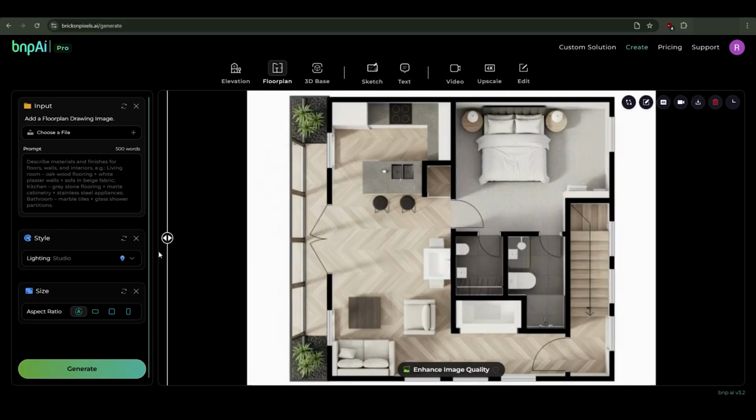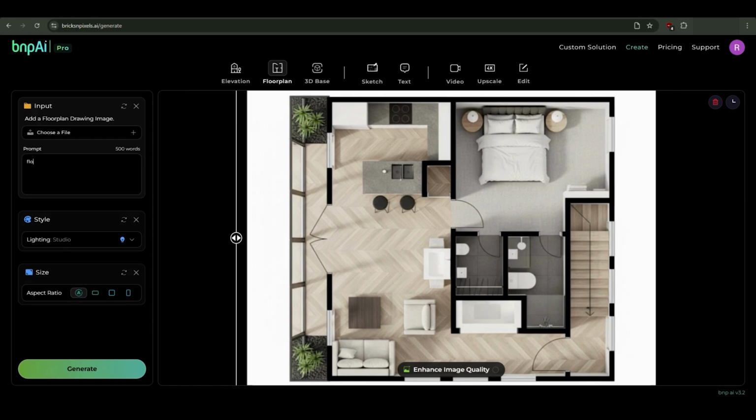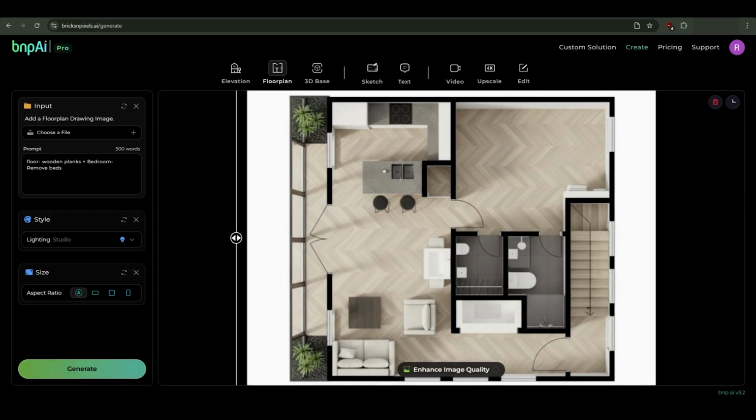Let's say you want to change or remove some elements. It's just as easy. Go to the prompt section and describe your update. Floor: wooden plank; bedroom: remove beds. Click Generate again, and the render updates instantly with your changes applied.